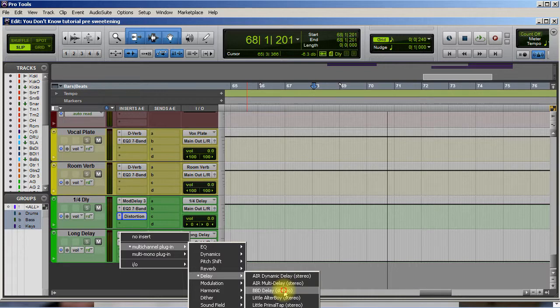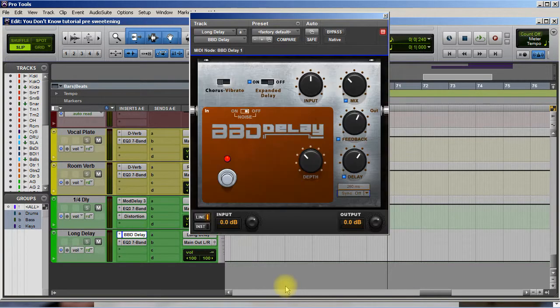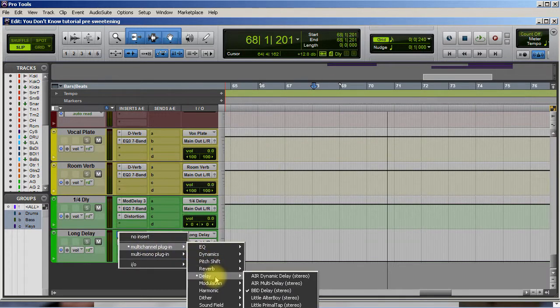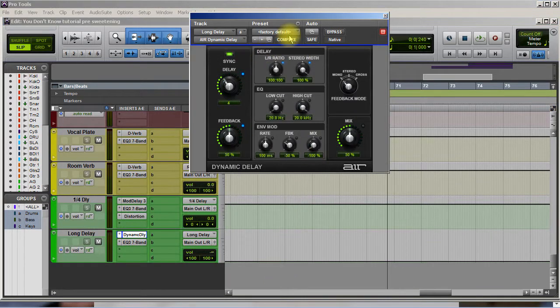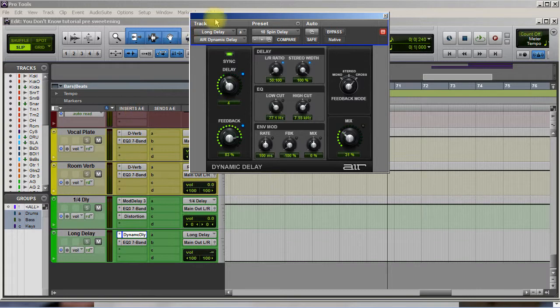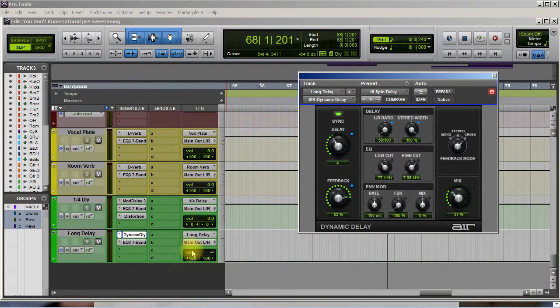Trying to find out which one it is. Excuse me, let's see here. That's not it. The dynamic delay? Yeah, maybe it is. Let's see. I'm just going to try this on one vocal for the moment.